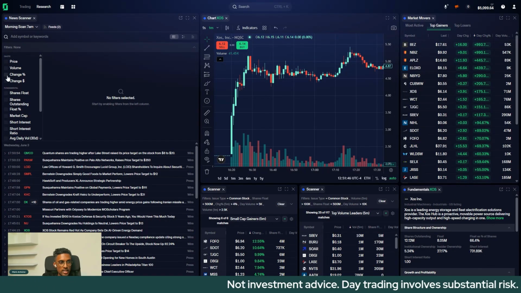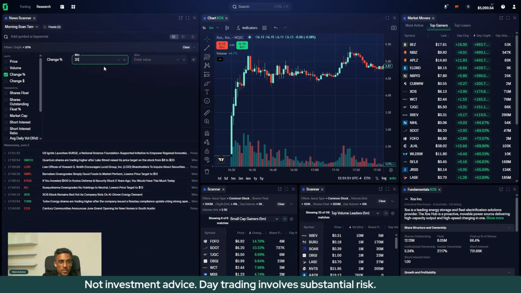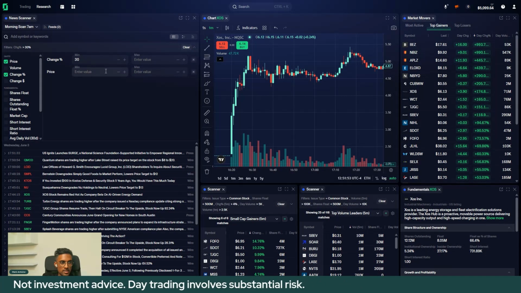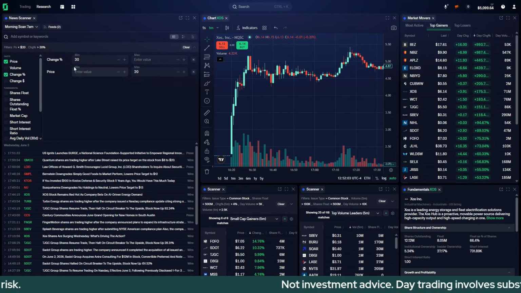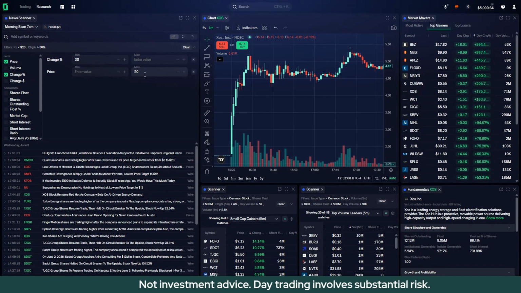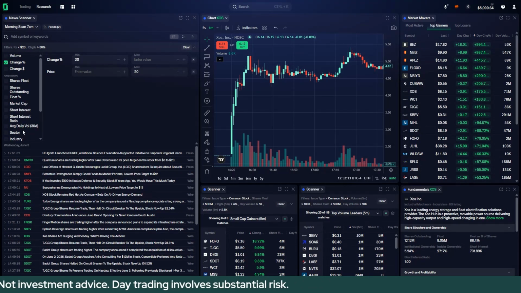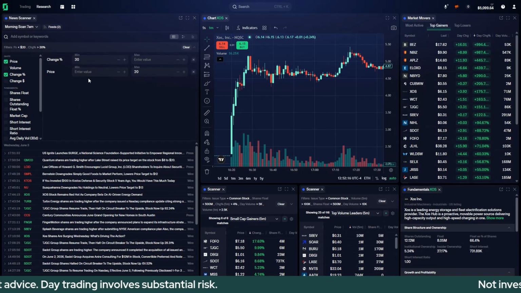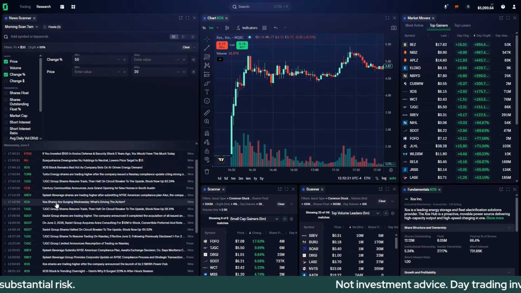I'm going to first click change percent. I'm going to set this to a minimum of, we'll say, 30%. I'm also going to click price, and I'm going to set this to a maximum of $20. So I'm basically saying to the system, I would like to see symbols that are associated with headlines which have increased today at least 30% and have a max price of $20. In this case, you can see here that we have a few symbols popping up, but I'm going to increase this to 50% now, actually, just because I would like to filter that down a little.